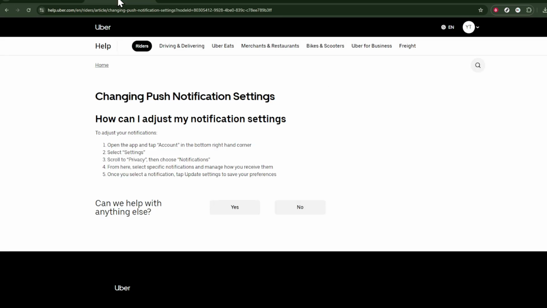You might find certain notifications like trip updates or promotional alerts that you still want to keep active while disabling others. To turn off a specific notification, just toggle the switch next to each type from green to gray. This small change will disable that particular alert. Turning off notifications directly through the app is one way you can manage them.